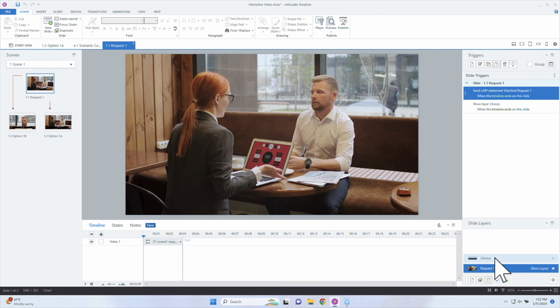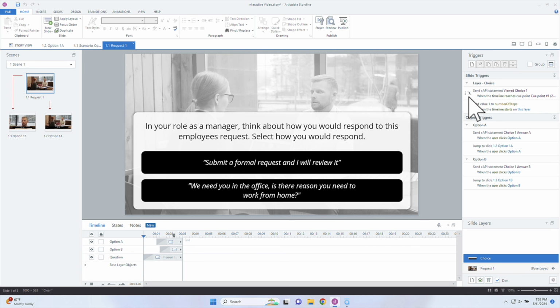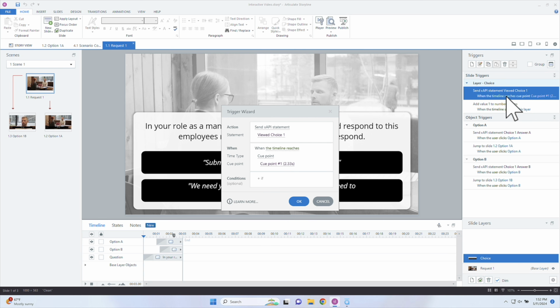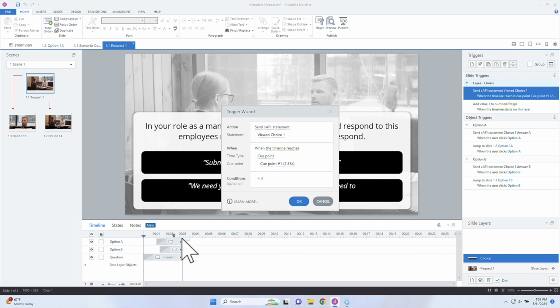All right, so now let's go into choice here, and you can see that we're sending over an xAPI statement that they viewed choice 1. I'm going to double click on that, and it's going to happen when the user actually reaches this cue point right here, that they viewed the choice. And that's really all that I want to know. Did they actually view it, or did they jump on, or did they skip ahead in the menu or something like that? Did they actually view the choice?